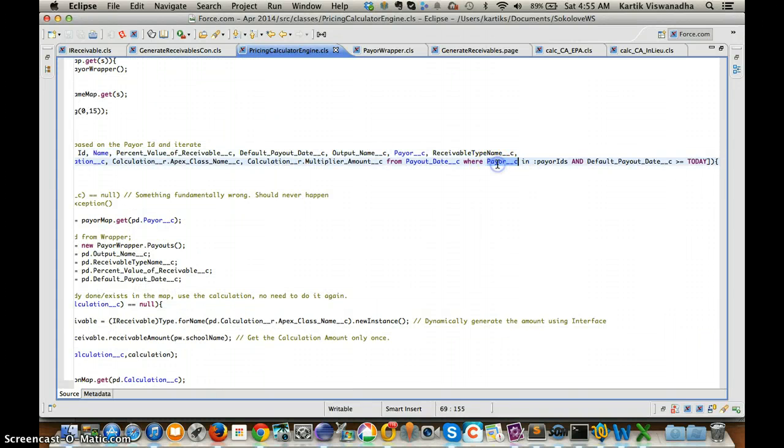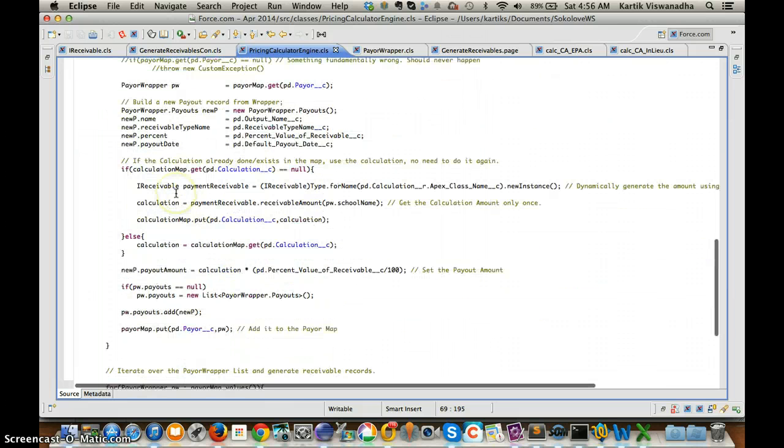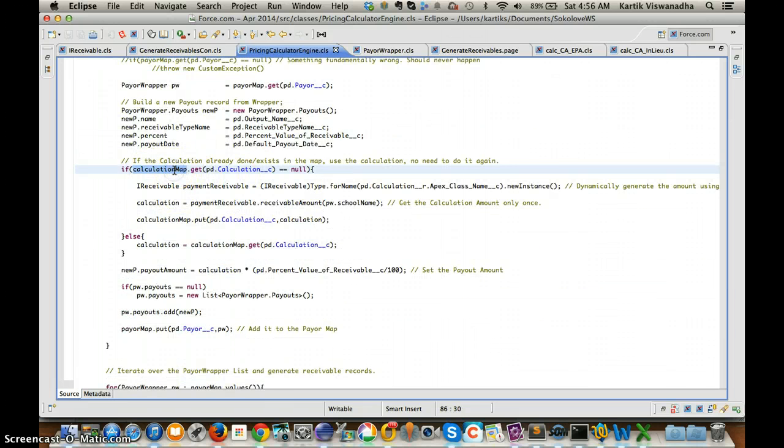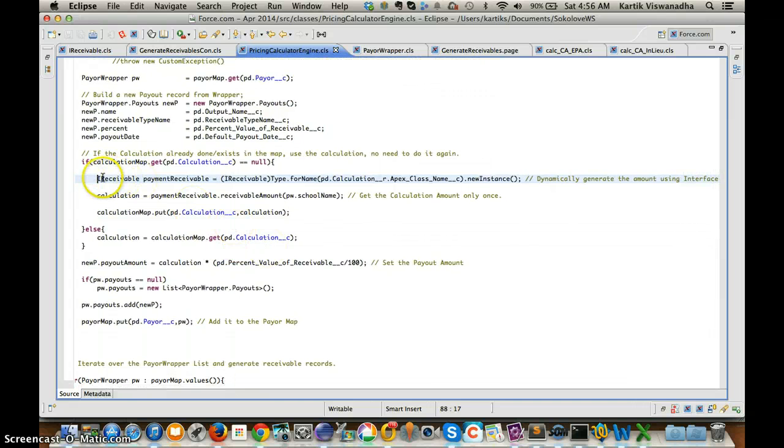So I'm just using the payer. It's a new field that I have added, a formula field, and this is part of the requirement: the payout date must be equal to or greater than today. And then I'm building a map for every calculation as well. Once a calculation is done, I store it in the map so that it can be reused again, because for a calculation there can be more than one payout date.